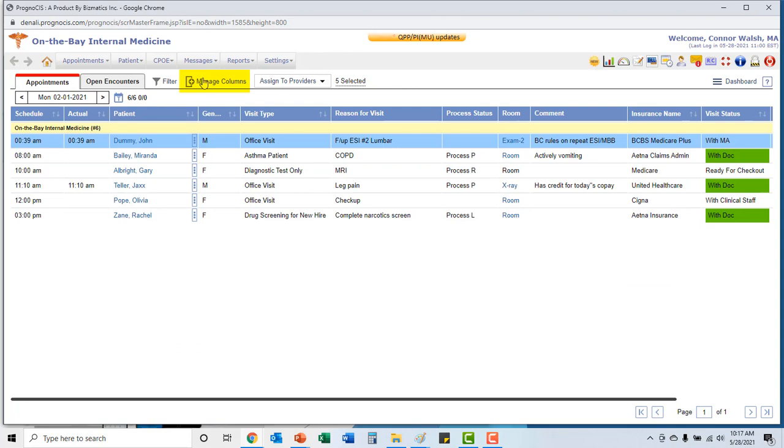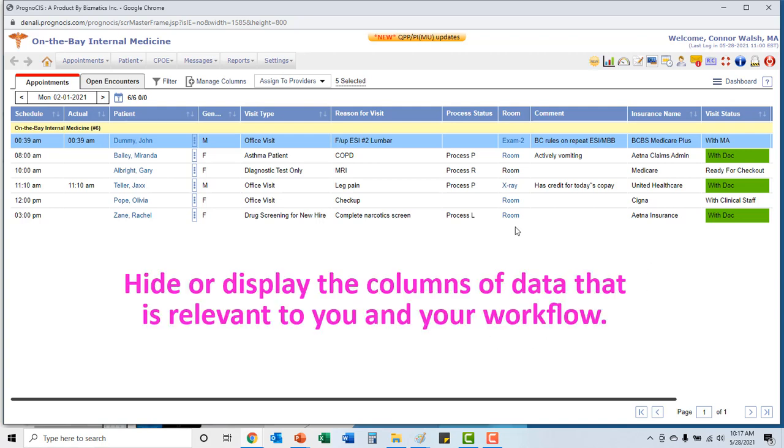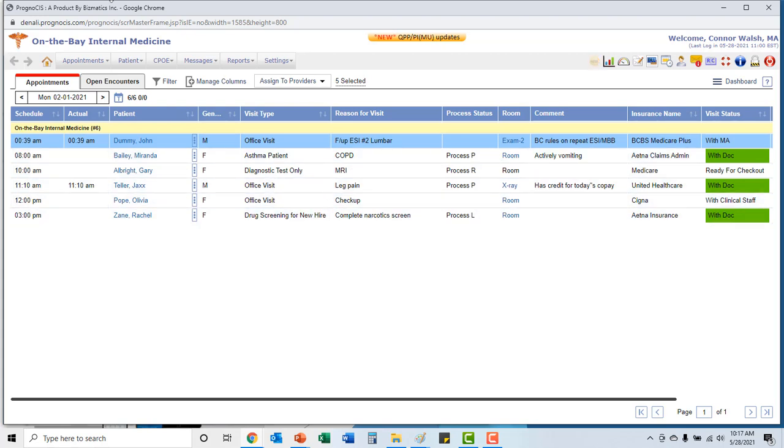The Manage Columns tab allows you to control what you see down here in your viewing area. For instance, right now you'll see I have the scheduled time, the actual time the patient arrived, the patient's name, their gender, etc. Well, based upon your workflow and your level of interaction, you may or may not like this arrangement of data. You may want to hide data. Maybe you don't use room numbers because there's only a single provider in your office. Maybe you don't do the order sheet, so you don't care about the process flag.